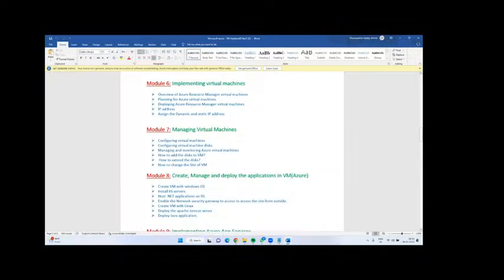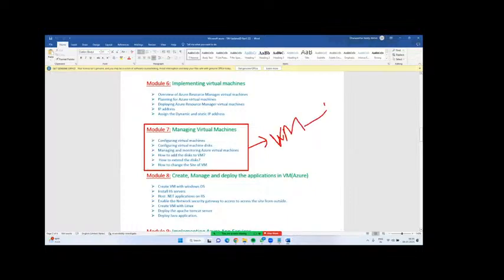Module 7, I will show you how to deploy the virtual machine with the Windows operating system. For this Windows operating system, how to add the disk, how to extend the disk, how to troubleshoot if we get any issues in the OS disk.